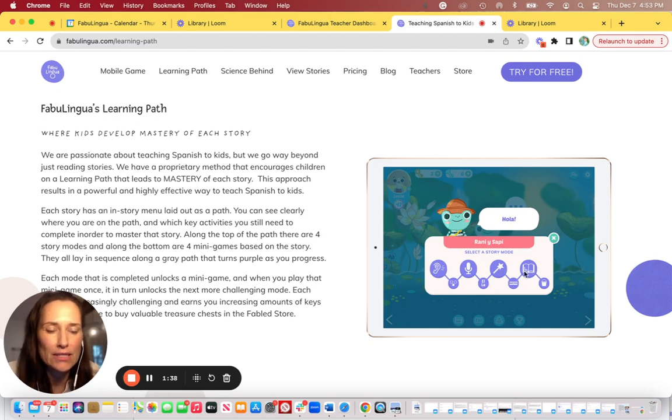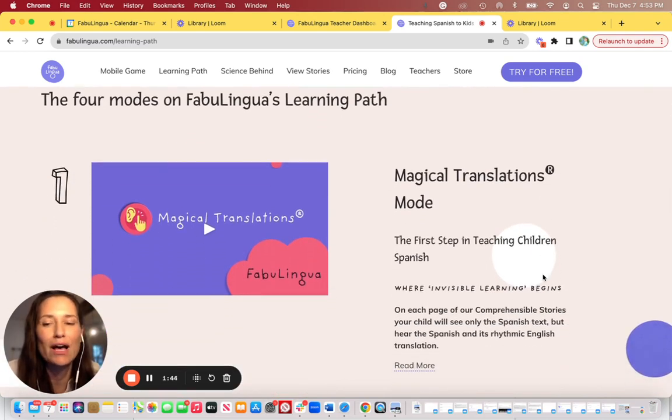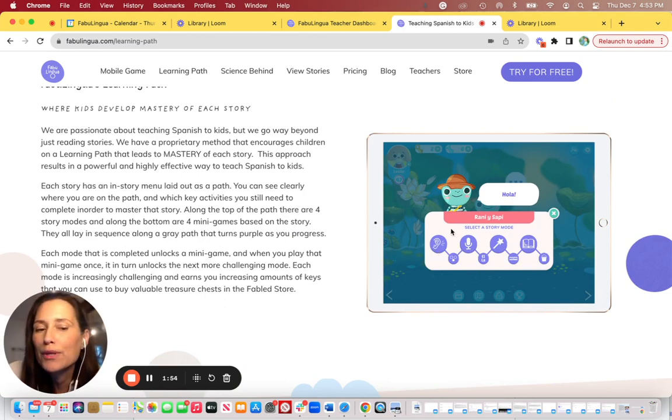Here you see it with all of the modes filled in. And then you will see below a detailed description of each one of those modes. The magical translations mode, which is this first mode that's always open. And all the big buttons across the top in the learning path are modes. They're story modes. And all the little ones across the bottom are mini games.